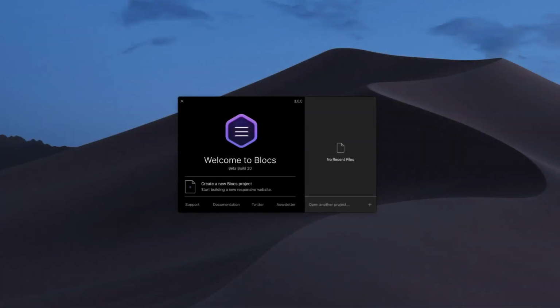Hi, it's Elder, and in this video we are going to take a look at Blocs 3 and its new user interface. So here we have the welcome screen, and if we click on the plus button, of course, we can create a new project. So here we have the templates library, but because we don't have any templates installed on our computer, all we can do, of course, is create the empty page.